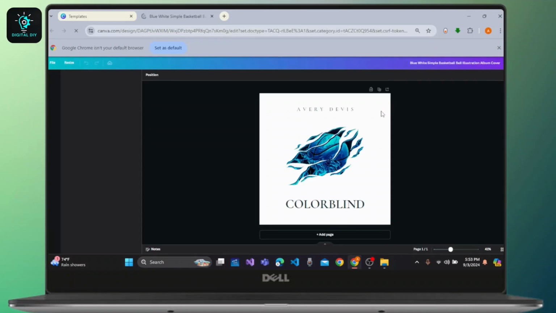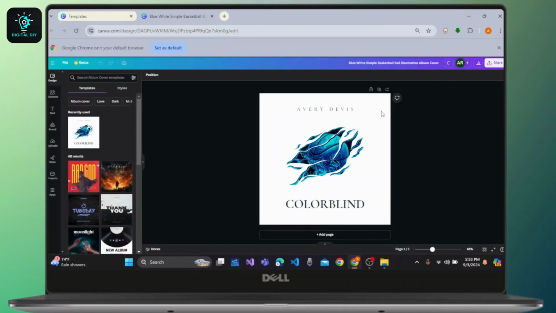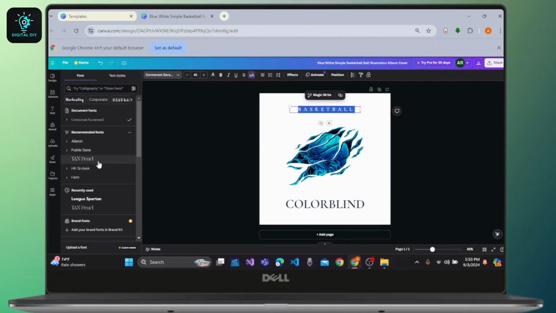Then you will get access to this page where you can easily redesign this basketball jersey on Canva. You can easily change this font or you can easily change this text. So let me type in here basketball. Once you have typed in basketball, you can easily expand this or you can change the size of this font. You can also change this font style.